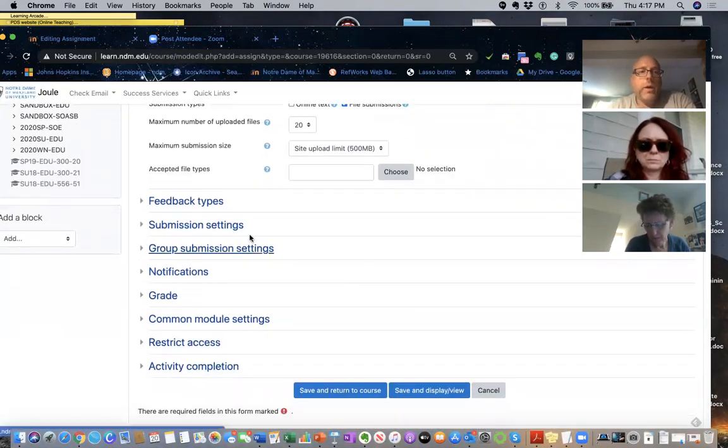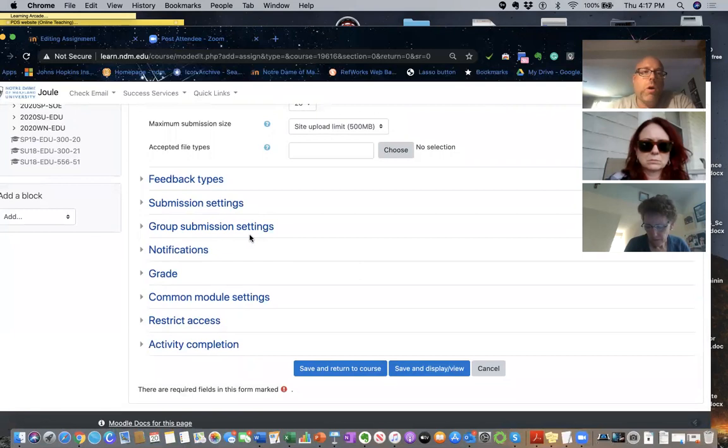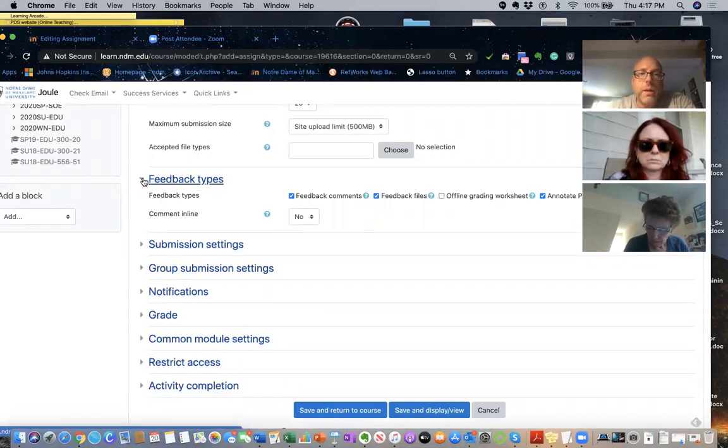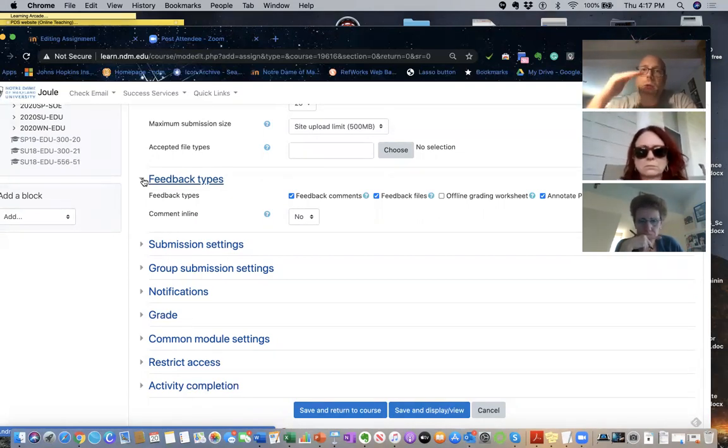Okay, a lot of people don't. If you want to look at feedback types, you can obviously give them comments or feedback files. They're automatically given to you. You can also do annotated PDFs. That is if you want to go on there, it gives you a preview of the document, and you can go on there and actually add comments and feedback without even downloading the document. So it's really helpful if you're out and about and you just really want to give them the feedback inside of Joule.